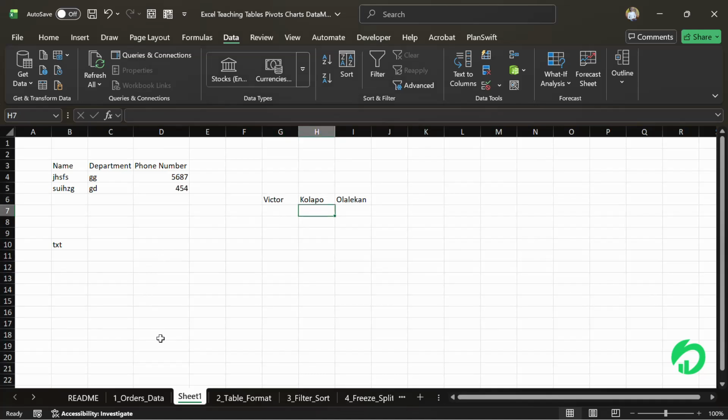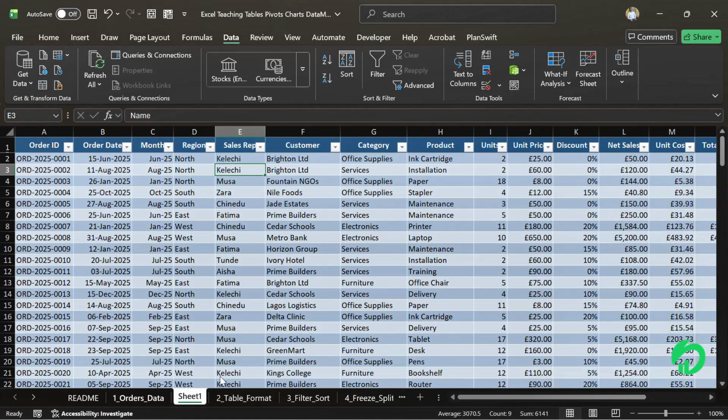In our next class, we'll be looking at how to format our raw data, like this table, into something more attractive like this, so that we can get started with how we operate on our Excel.